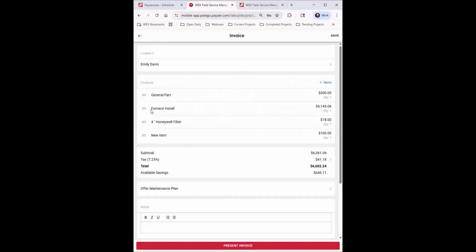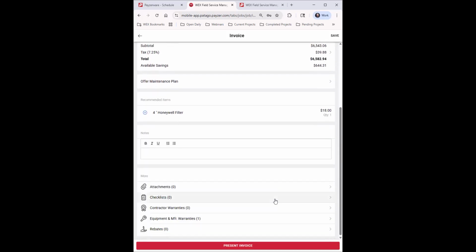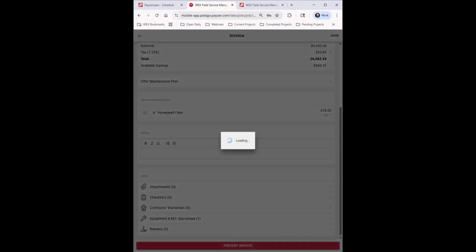You can edit and update these. You can click and drag and update the order that these are in. If I want to push something back down as a recommended item, I can slide my finger to the right and hit recommend. So that's one way you can move items very quickly back and forth between the products section and the recommended items section. And then this is good to go. We're ready to present this invoice to our customer and take payment. So we will tap present invoice.